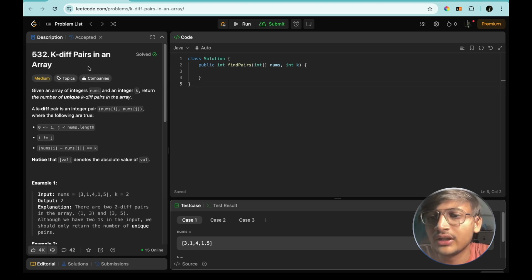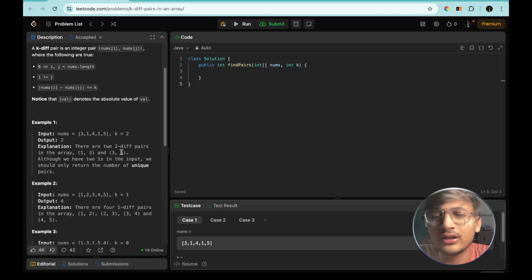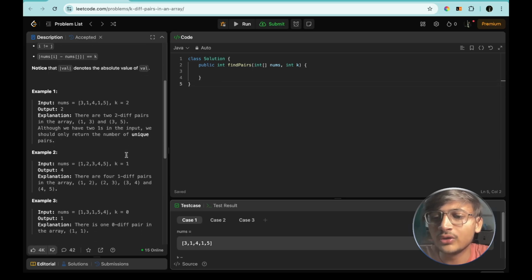So let's start solving this question, that is k difference pairs in an array. So we have been given an array and we have to find the pair which is satisfying these three conditions. First, i and j should be in the range of the array, and then i should not be equal to j, and then the difference of i and j should be equal to the value of k. So this is what we have to do.